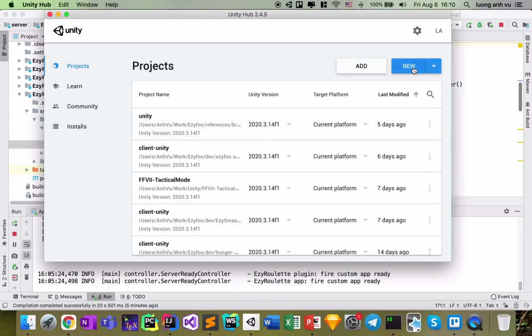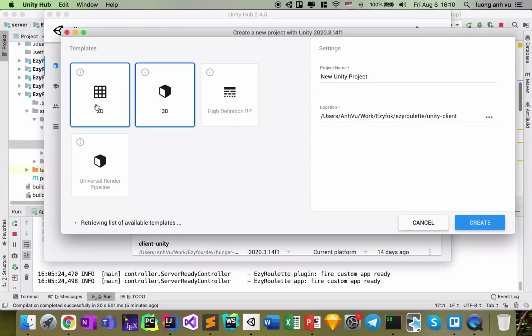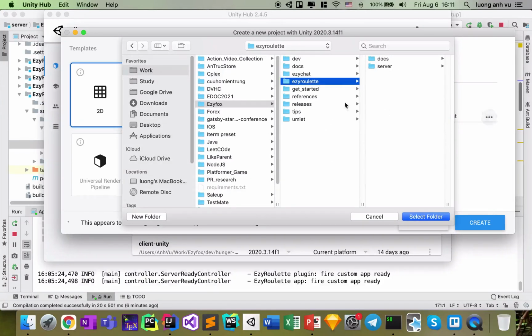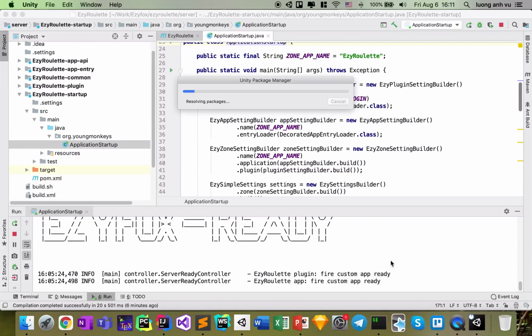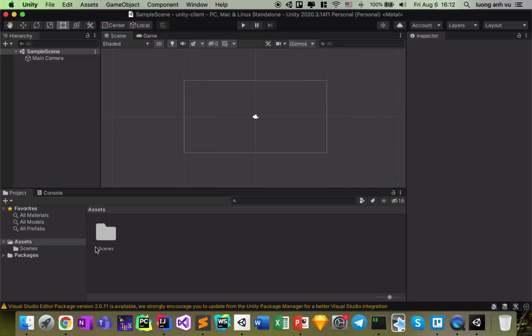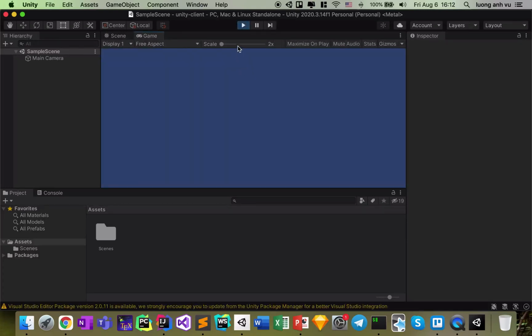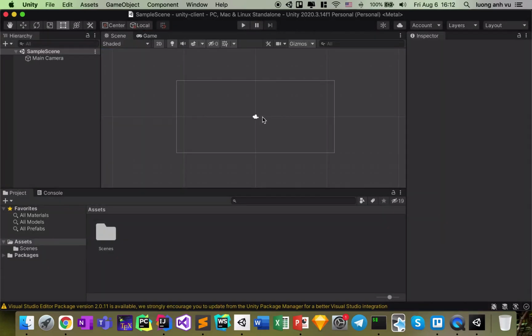Let's open the Unity Hub and click on new button. Let's select 2D because our ezyroulette is a 2D game. And I'll give this the name Unity client. And I'll select the ezyroulette as root folder. Okay, click create. Okay, we now can run the sample scene provided by Unity. Okay, there's no error, which is good.